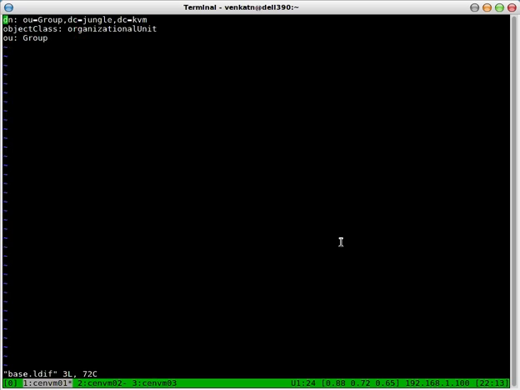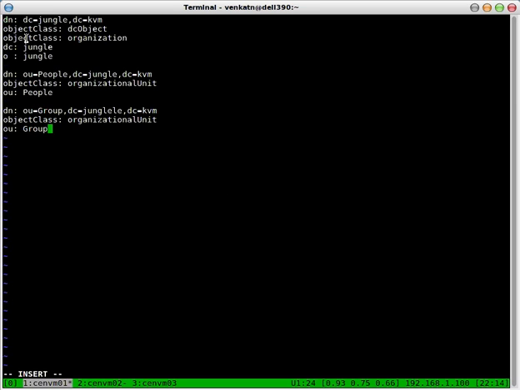So now what I'm going to do is create a base.ldif file where I'm going to define what my root domain, root entry is, and what my organizational units are going to be. So I've done that previously, and I'm going to copy and paste that here. So dc=jungle,dc=kvm is my root entry in LDAP. And so I'm creating an organizational unit called people, and I'm creating another organizational unit called group.